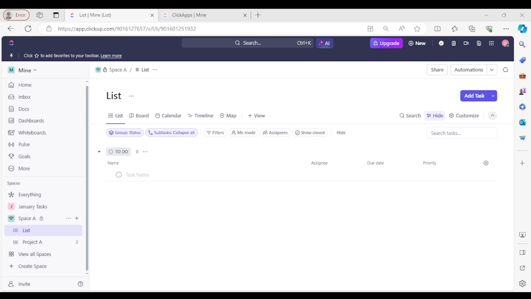ClickUp Sprints is something that allows users to create and organize folders so that they can provide a structured approach to project management. So if you guys are new to ClickUp, just visit their website app.clickup.com, and you can sign up for free only by using your email address.